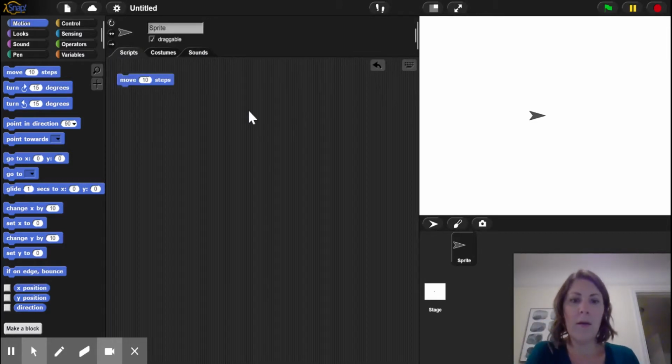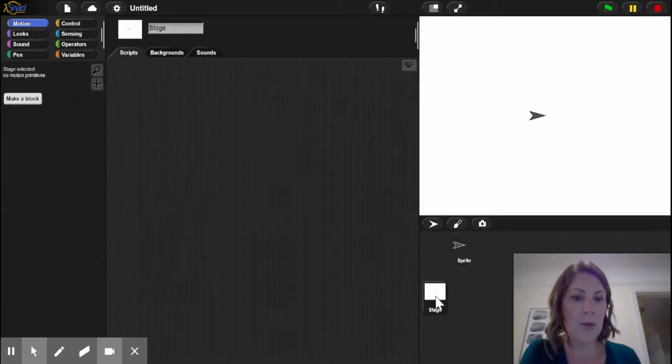If I click on the stage, so here's a button. This is a selector for the stage. The stage has its own scripting area. So notice that that move block disappeared. The stage is this big white rectangle, and it's basically just where the sprites move around.